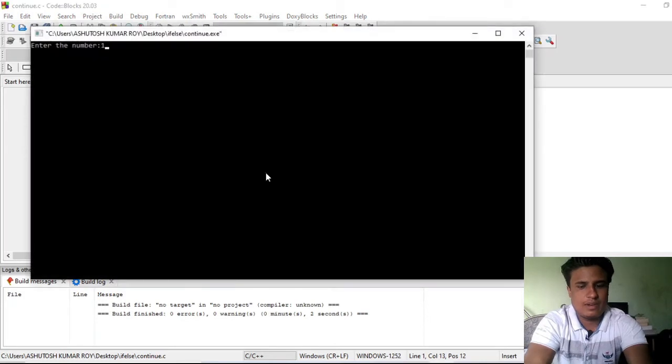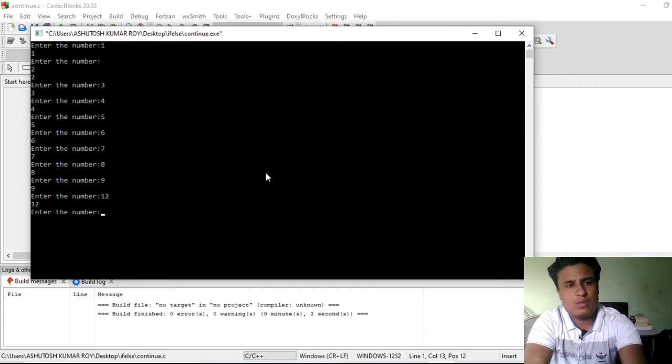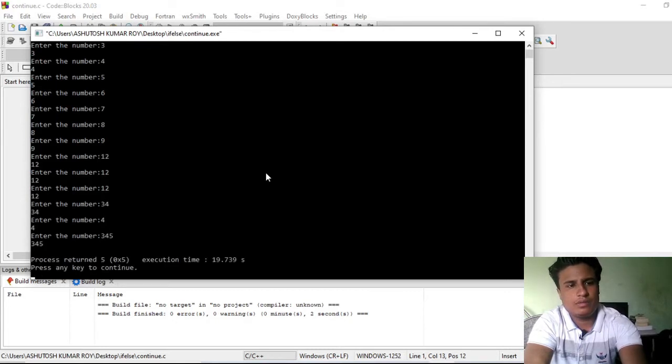Let me enter one, number printed, two, number printed, 3 printed, 4 printed, 5 printed, 6, 7, 8, 9 printed, 10, 12 something. Now you can see that all 15 numbers are printed, whatever numbers we have entered.